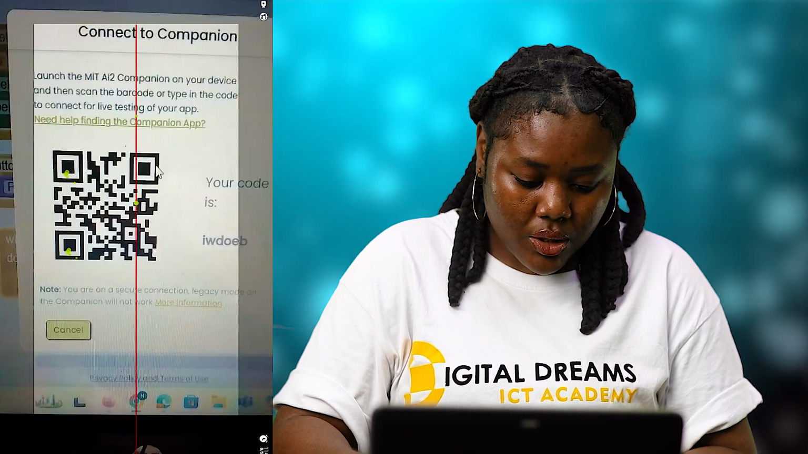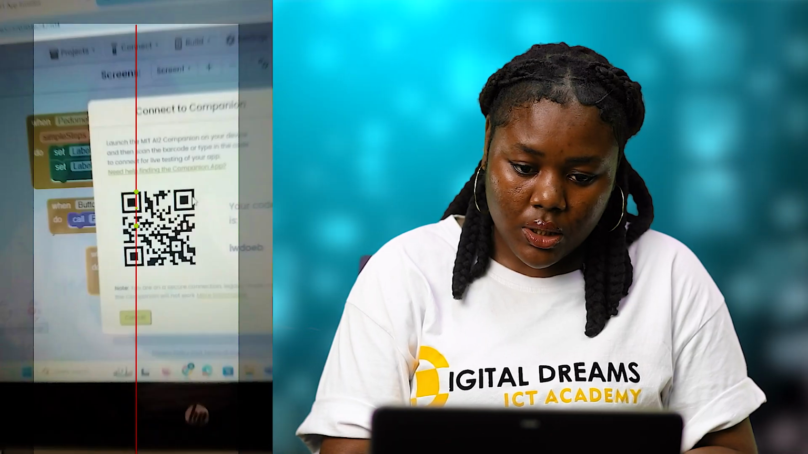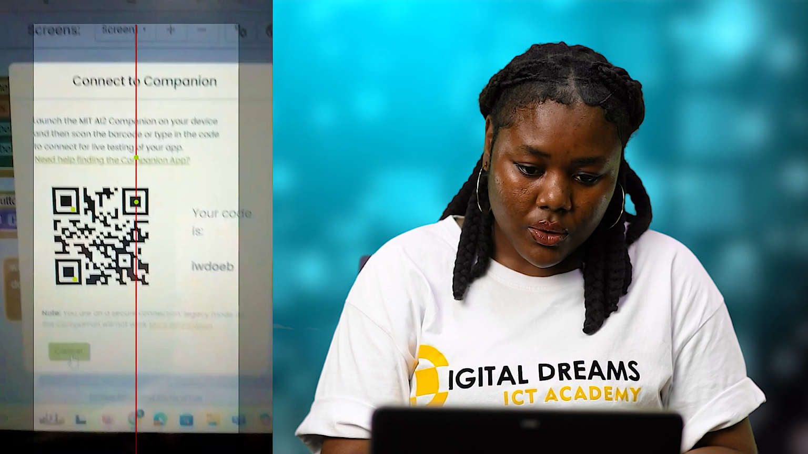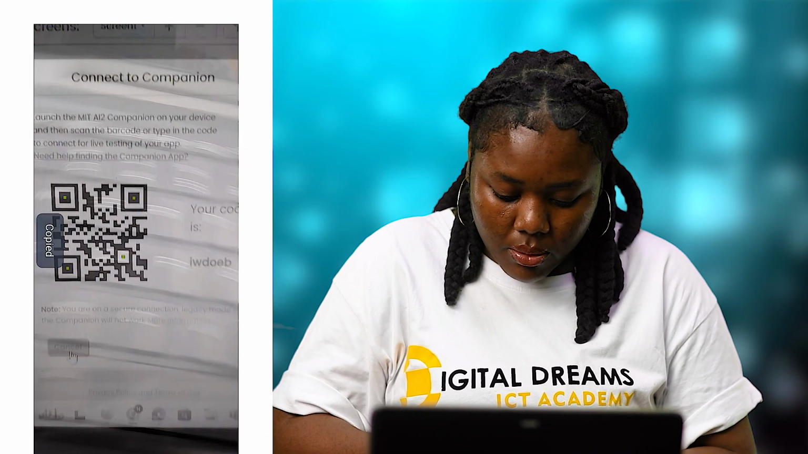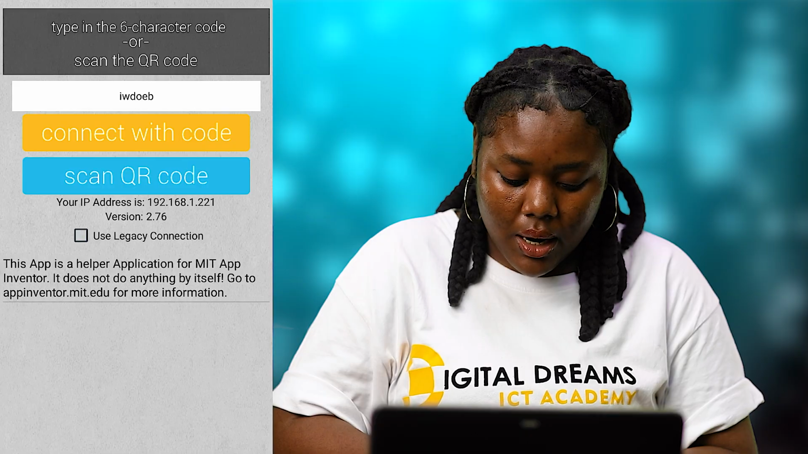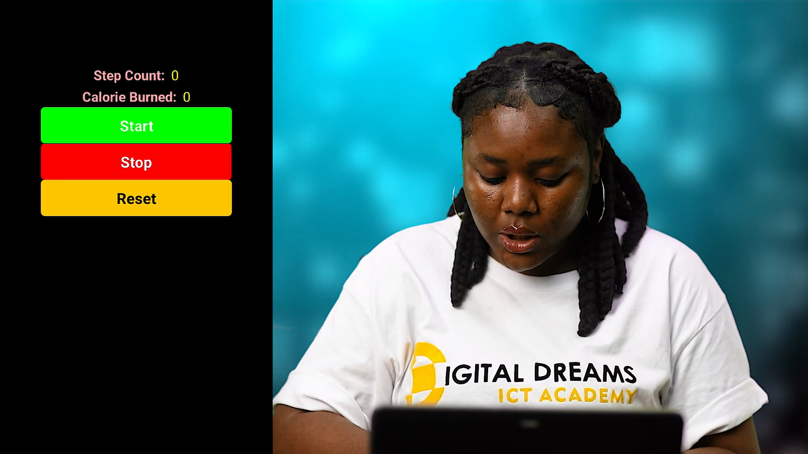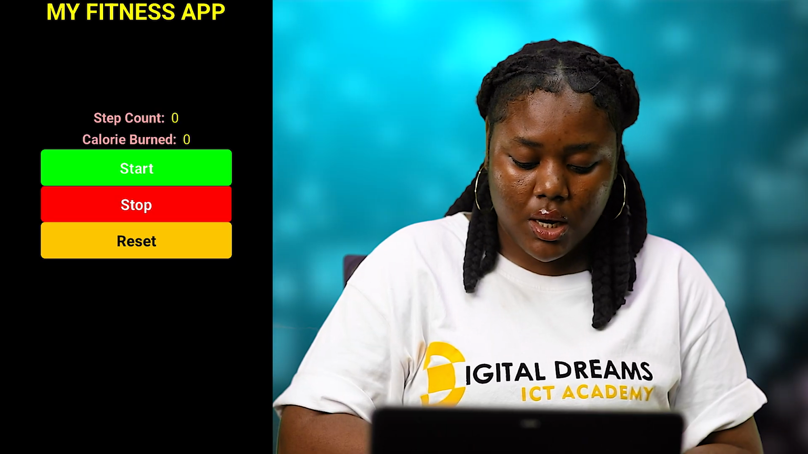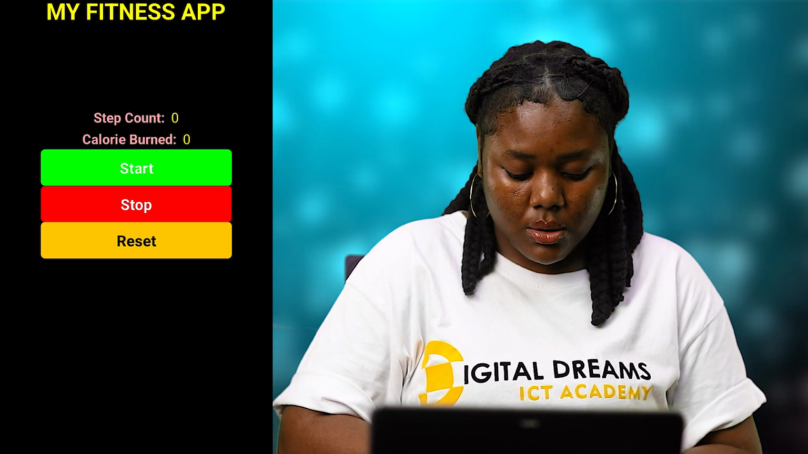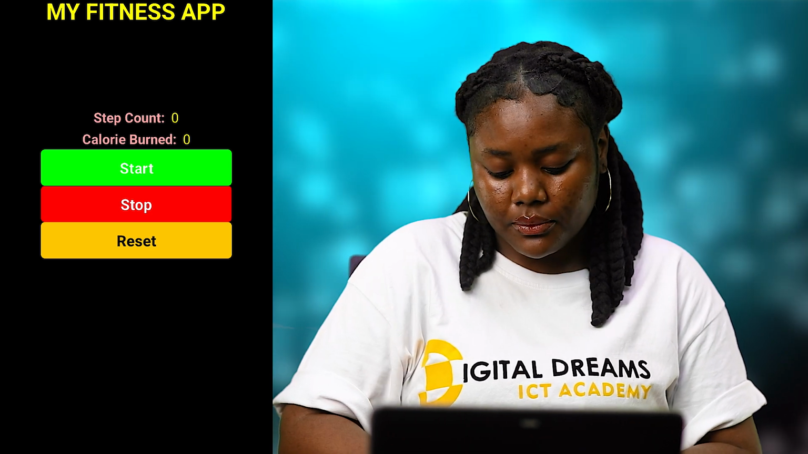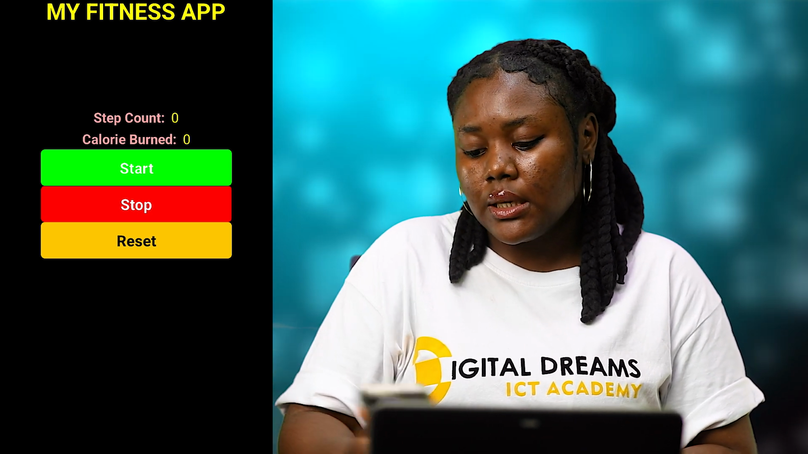So now our fitness app is ready, and I just connected using the AI Companion. You know how to do that by now. So here it is on my screen. Now I'm going to press the start button, and then I'll shake my body to see if it's going to count the steps I take and the calories that I'm going to burn. So now, you see, I'm moving. See what's happening, and it's counting.